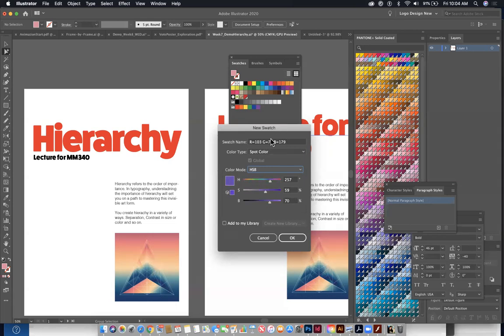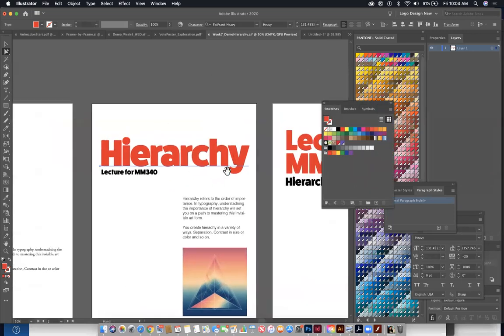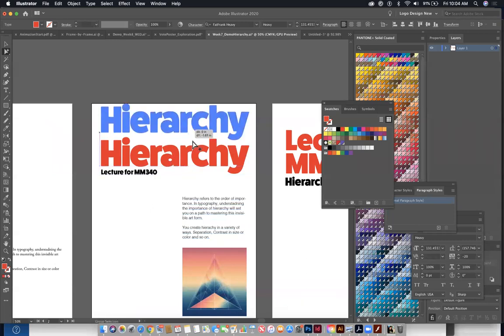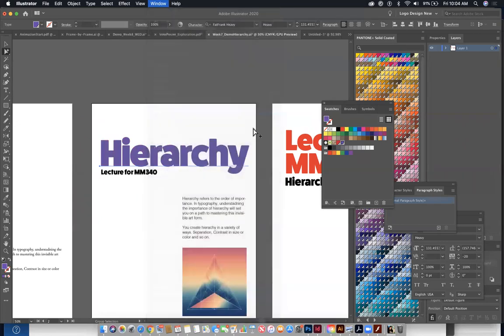So maybe this spot color, for instance, is going to be used to create a varnish. So for instance, let's say I wanted this piece of hierarchy on a book cover to be shiny, but I wanted everything else to be flat. I can make a copy of that piece of type, paste it in front, so there's one sitting on top of the other, and change this one so that it's set to varnish. And then in the attributes panel, I would set that to overprint fill.